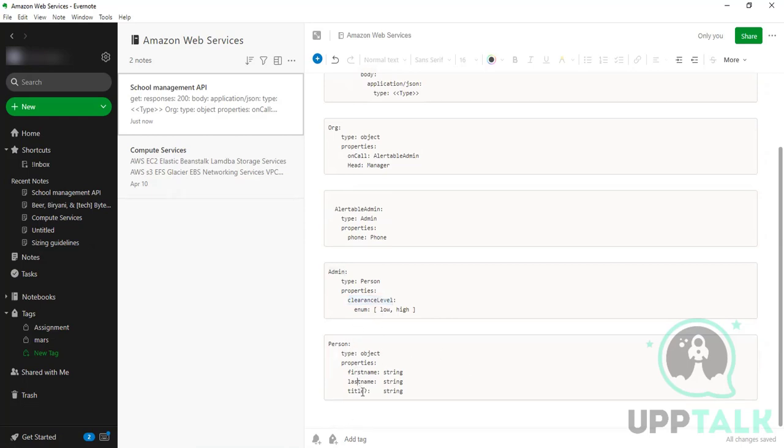First name, last name. Yeah. So the admin or person, what are they? They are types. Right? See, person is an object type, whereas admin is a person type. Basically, they are different types. Yeah. They're custom data types, not general types. These types we are defining, right?